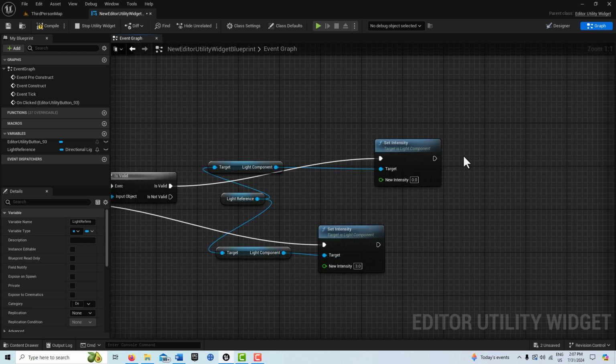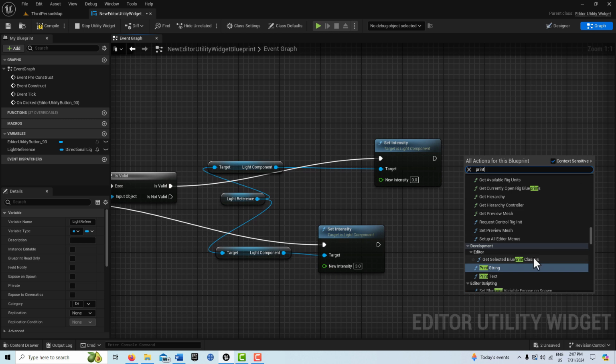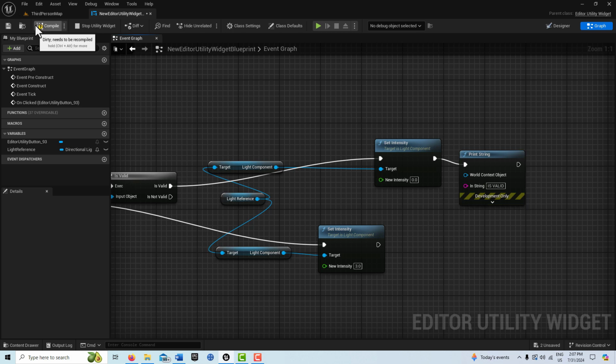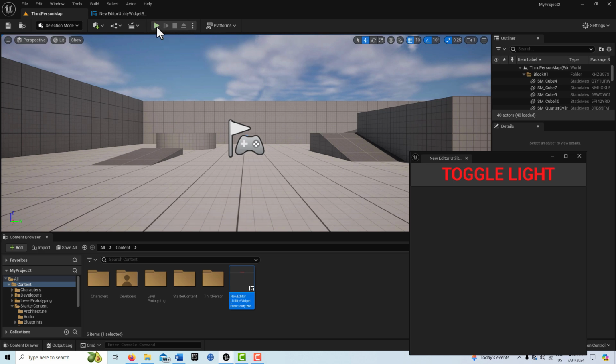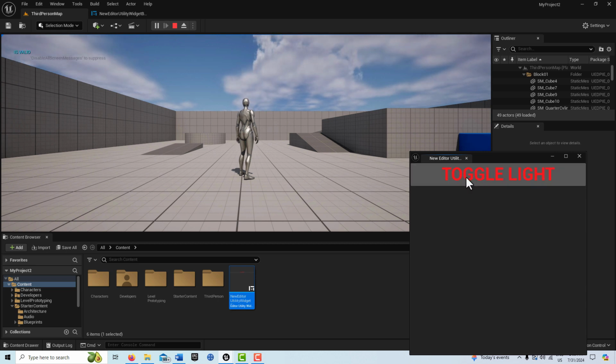Then I could even print a string here and go print string, and I can just type is valid, like that. So I think my reference is good. I come in here and I'll hit play. Toggle light, no toggle, but you'll see I'm getting is valid coming through. So my reference is good. I'm not sure what needs to happen or if that's a bug.